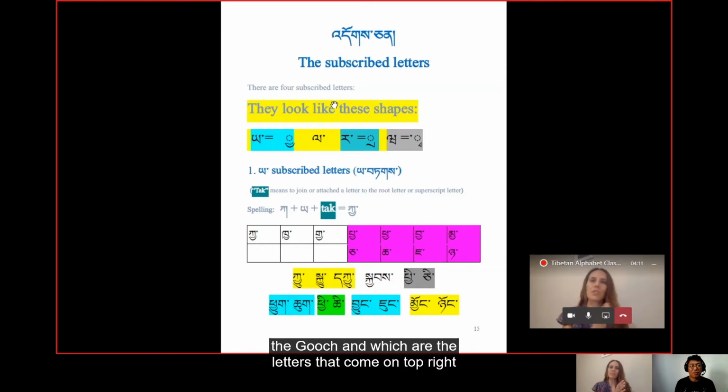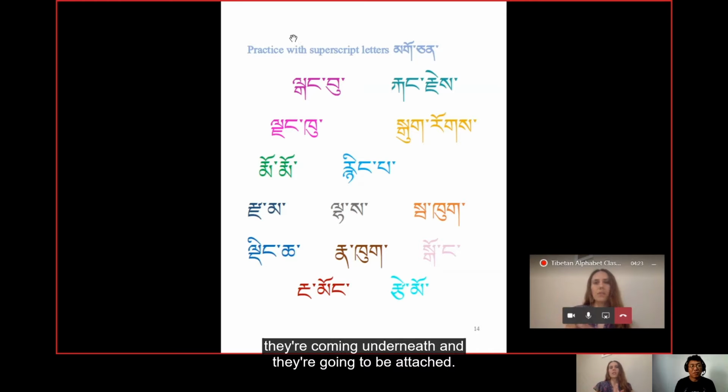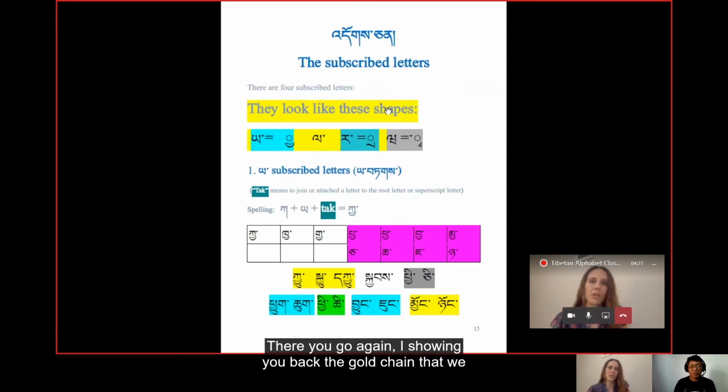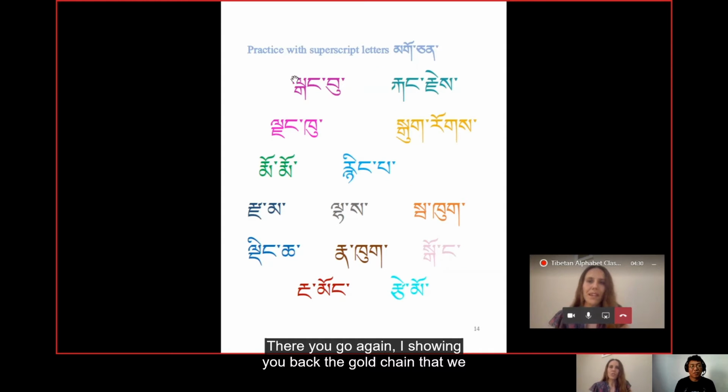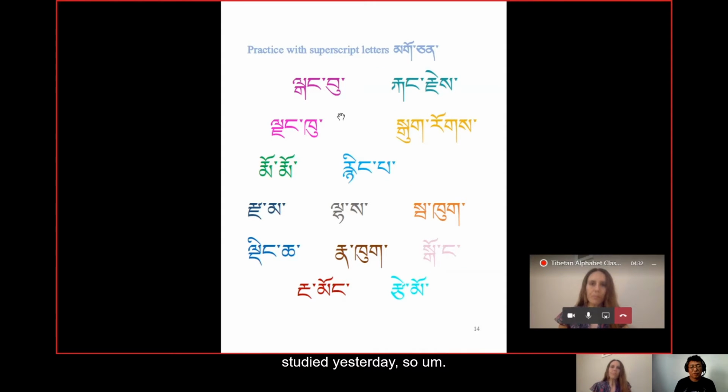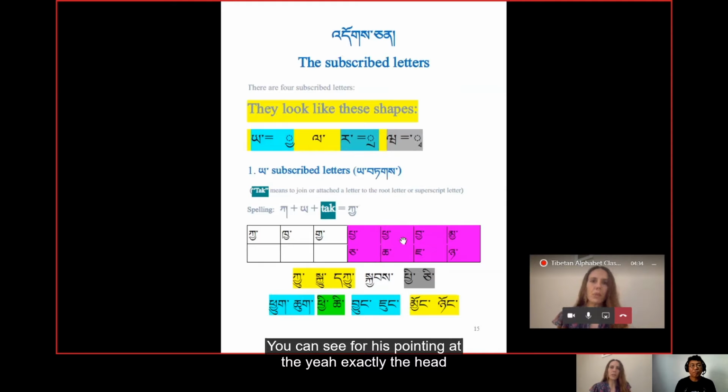So yesterday we saw the Gochen, which are the letters that come on top of the main root letter. Those were the head letters, as they are called in Tibetan, Go, as in head. And today, Dok means that they're coming underneath and they're going to be attached. There you go. Again, I'm showing you the Gochen that we studied yesterday. You can see he's pointing at the head letters.